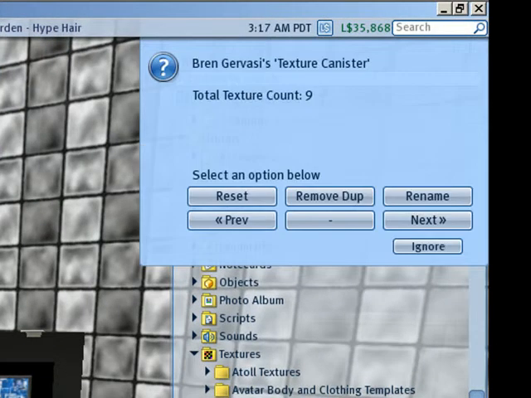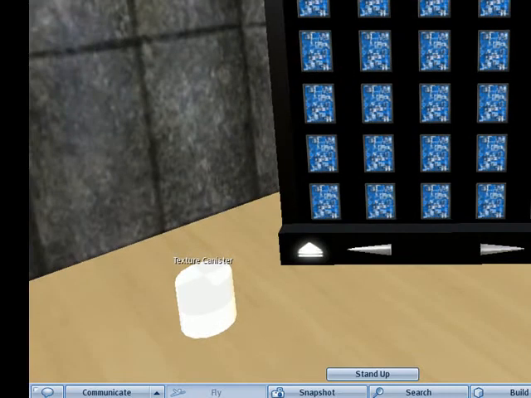Once we click it, we'll notice that here at the top, we'll see the total number of textures. In this case, it's 9, and a number of different options. One of the things that we can perform, and probably is the best idea to perform on all of our texture canisters, is just to go ahead and remove any duplicates. And you can do that by clicking the Remove Dupe key.